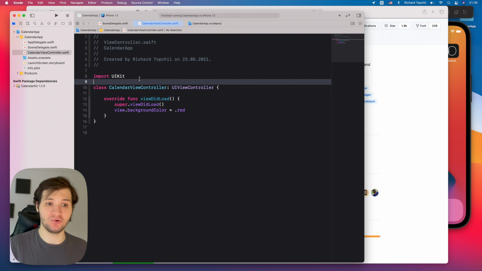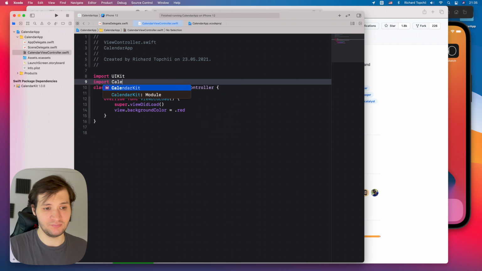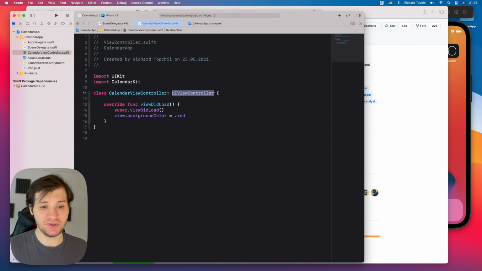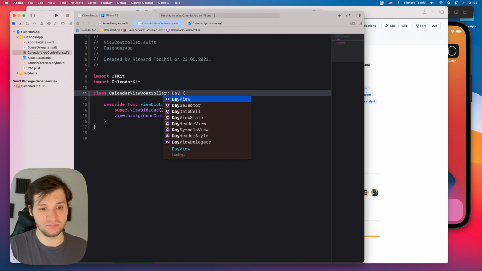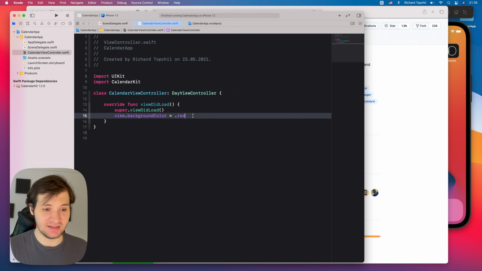Let's try to import the library. Import CalendarKit. And now we can change this view controller. As you can see, the base class is UIViewController. You need to change it to DayViewController. This class is coming from CalendarKit. And let's delete this background color equals red.